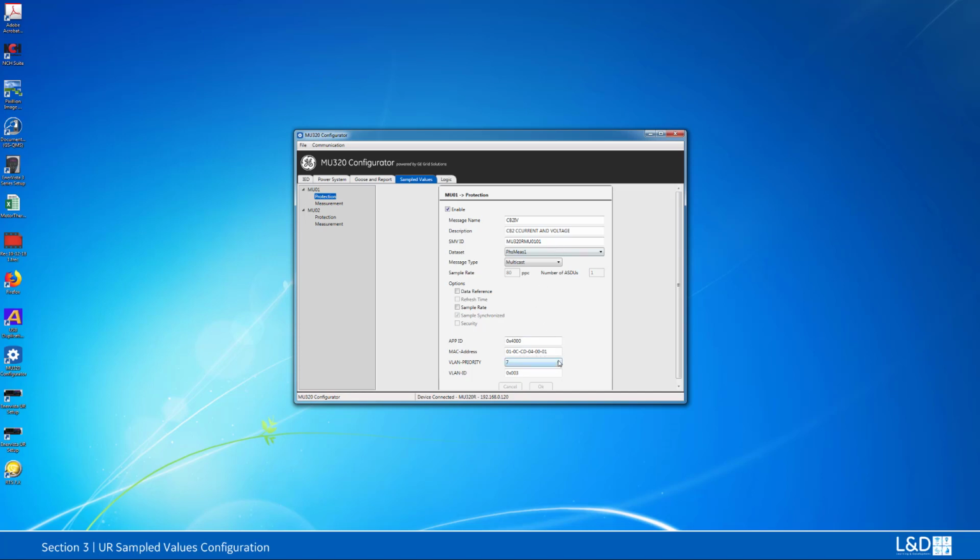Another information I will need is the MAC address. So MAC address, as we learned before, is that the CD01 is used for the goose and 04 is used for the sampled values. So for here, we just use this default CD04, 00, and 01. So that's all the settings we need to confirm.